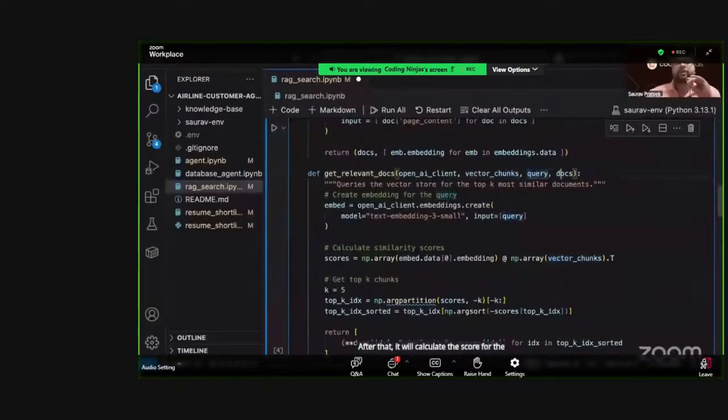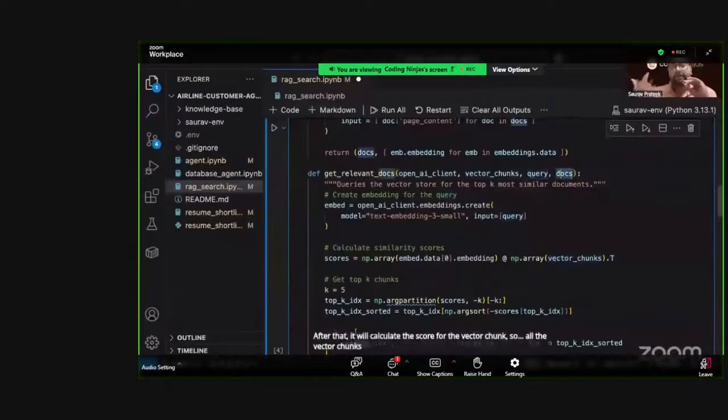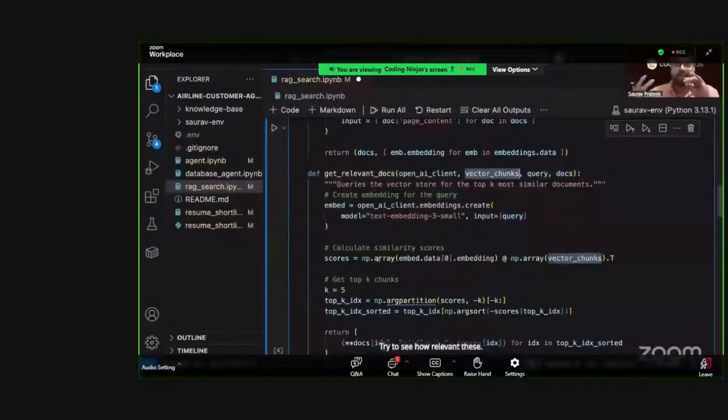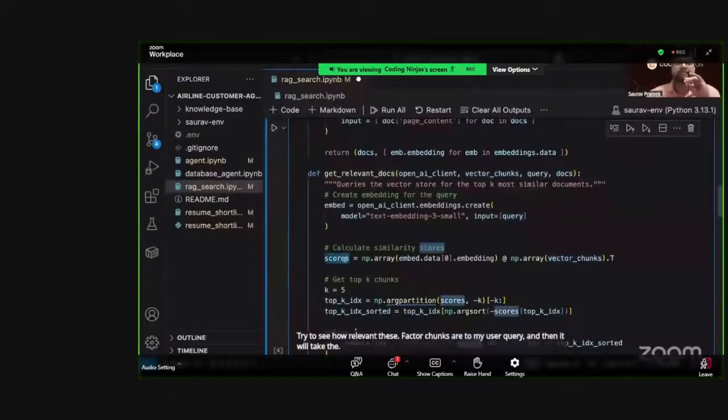For all the vector chunks I have, it will try to see how relevant these vector chunks are to my user query, and then it will take the top k vector chunks. Here I consider it to be 5, so it will pick the top 5 relevant documents from the vector database on the basis of my user query, and then it will return these documents along with the similarity score to me.